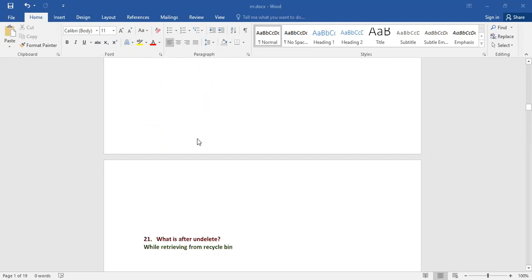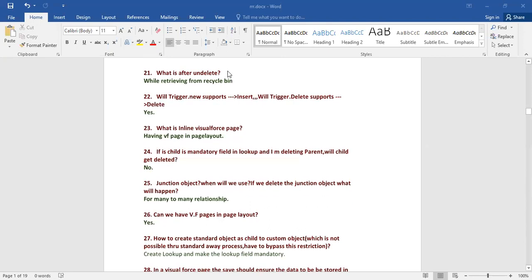Next question: what is after undelete? It is triggered when retrieving from the recycle bin. Next question: do triggers support insert, update, and delete? Yes. Next question: what is an inline Visualforce page? Having a Visualforce page in the page layout.